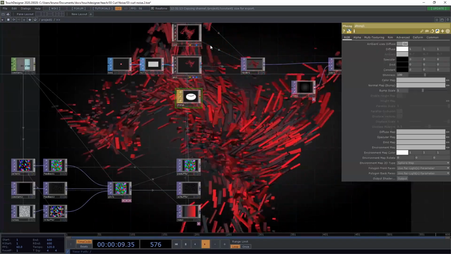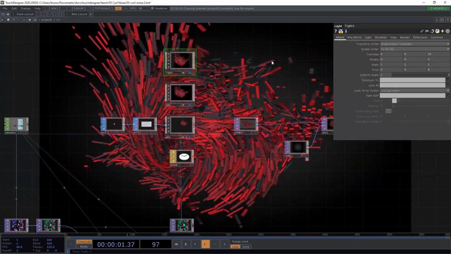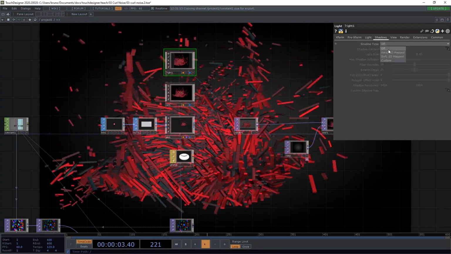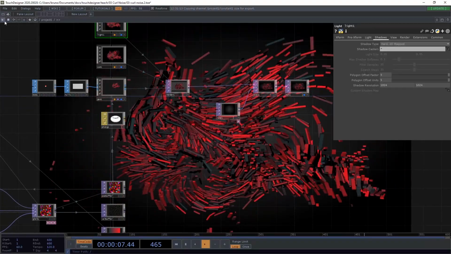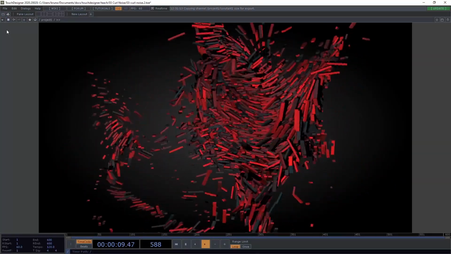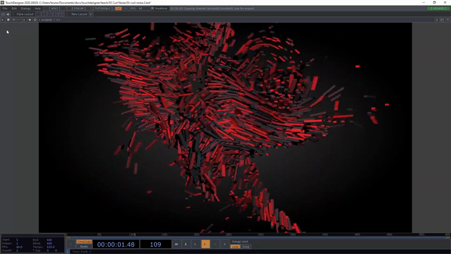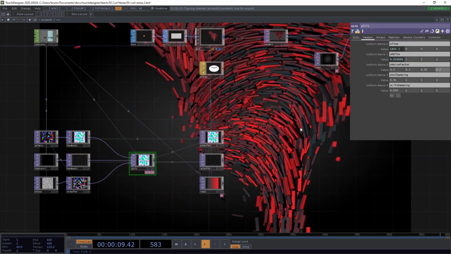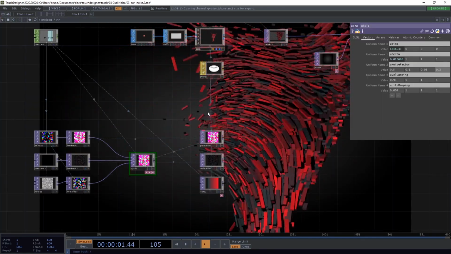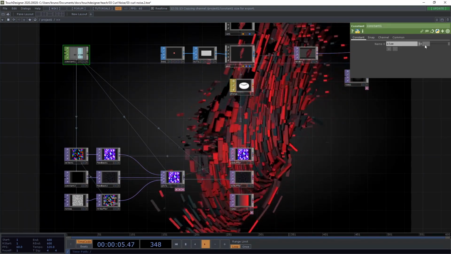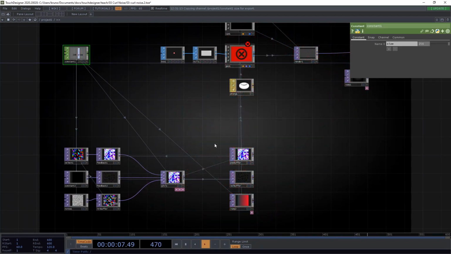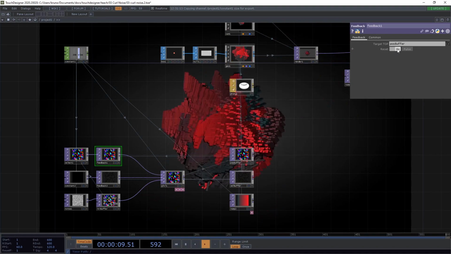Another thing we can do is to add a shadow pretty much for free. So just go to the light comp and select a shadow. And the last thing I want to do here is to change the number of boxes. At the moment we have 64 by 64, so that's about 4,000 of them. Let's change this to 256 and get about 65,000.